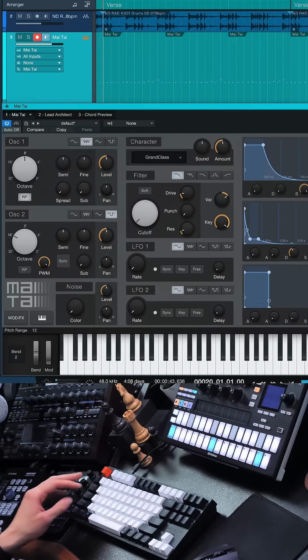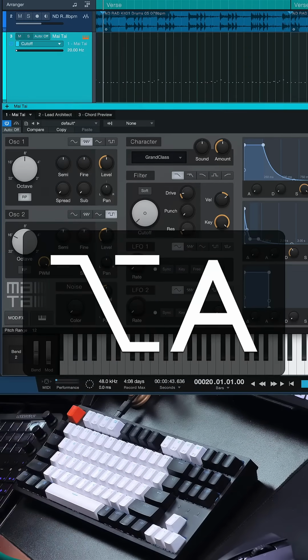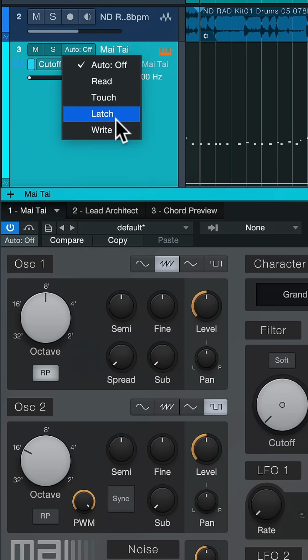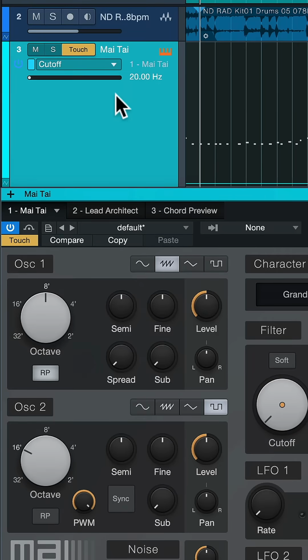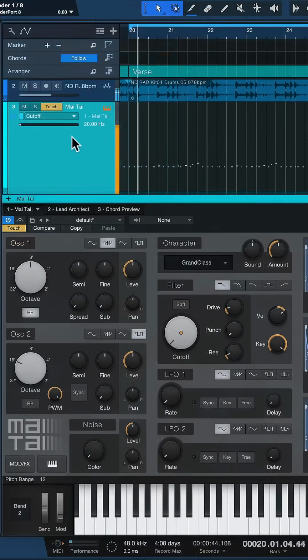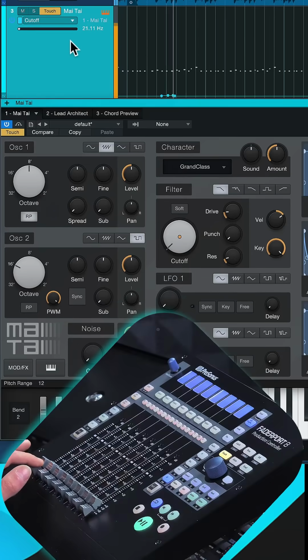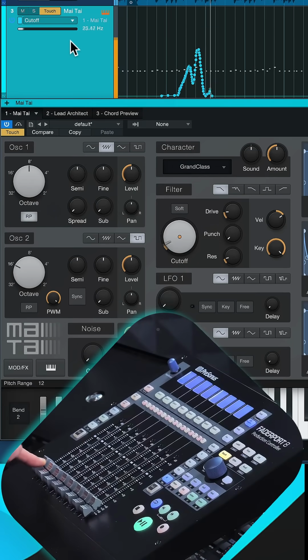To record automation now, just hit Option and A on a Mac or Alt and A on Windows. You will now see an automation lane for that control. Set it to touch like shown. This is my favorite record mode, and now you can simply record away as soon as you hit play.